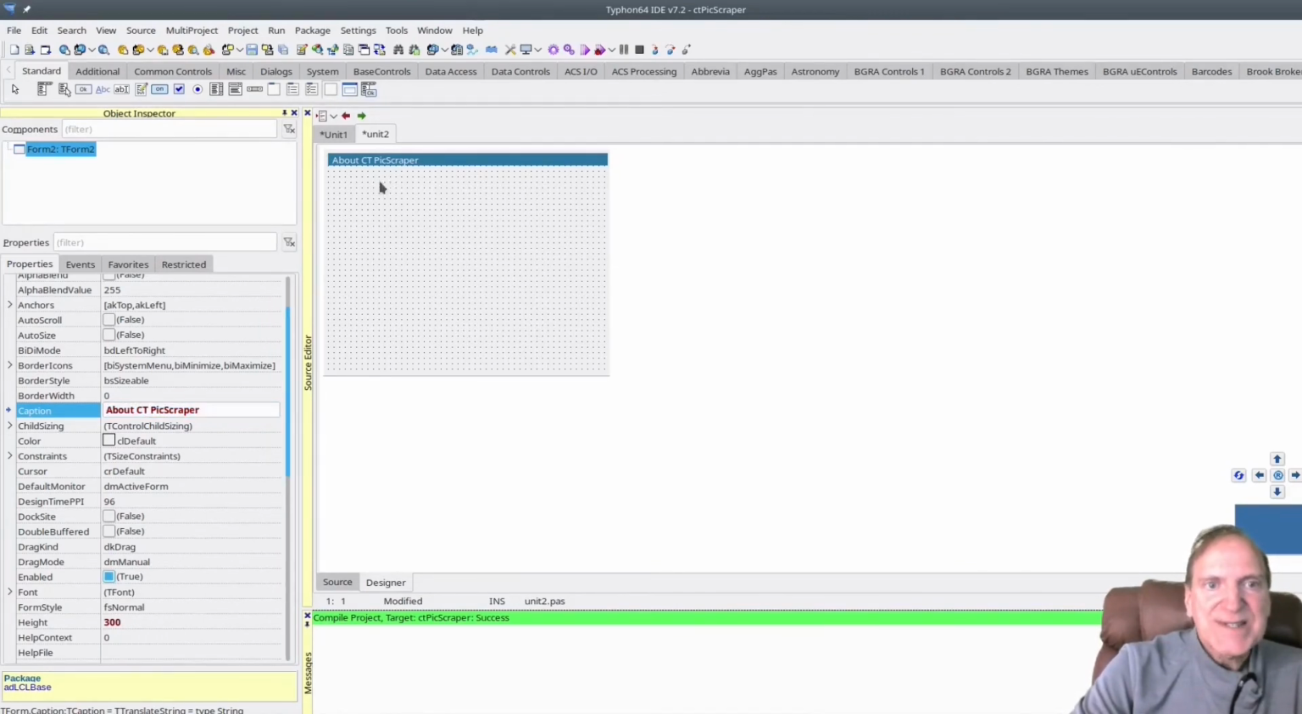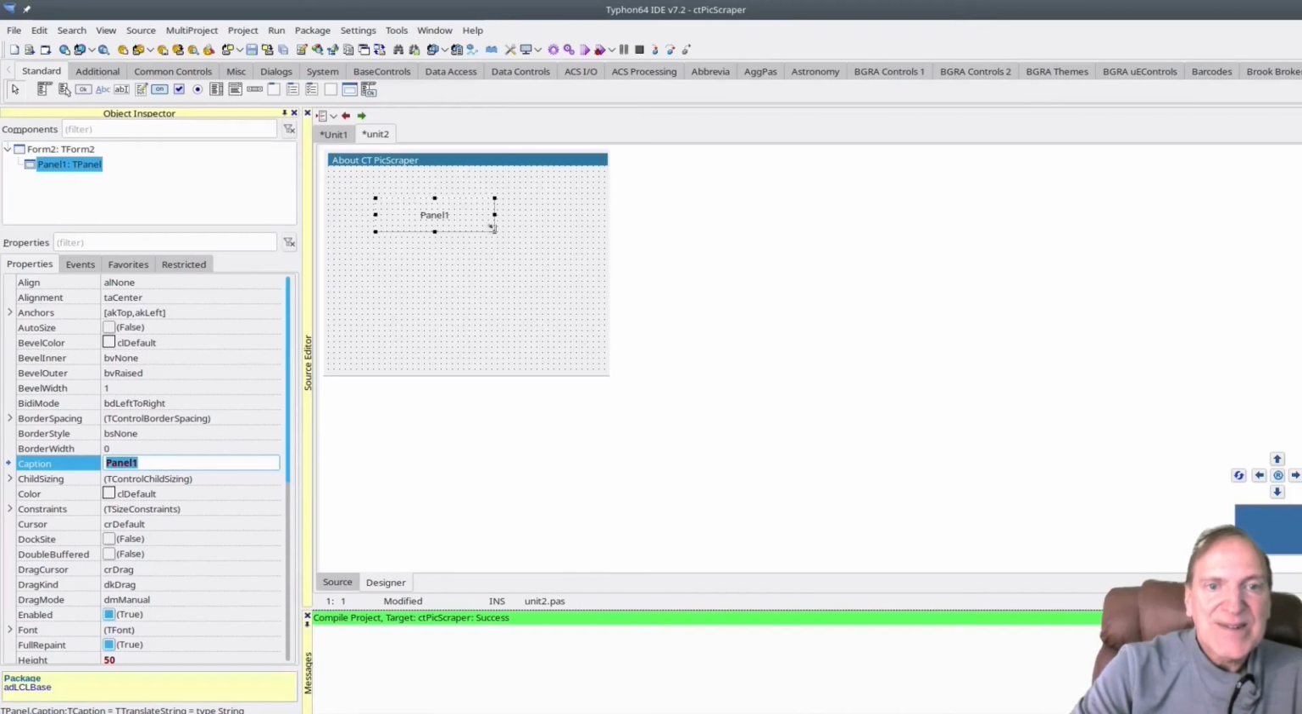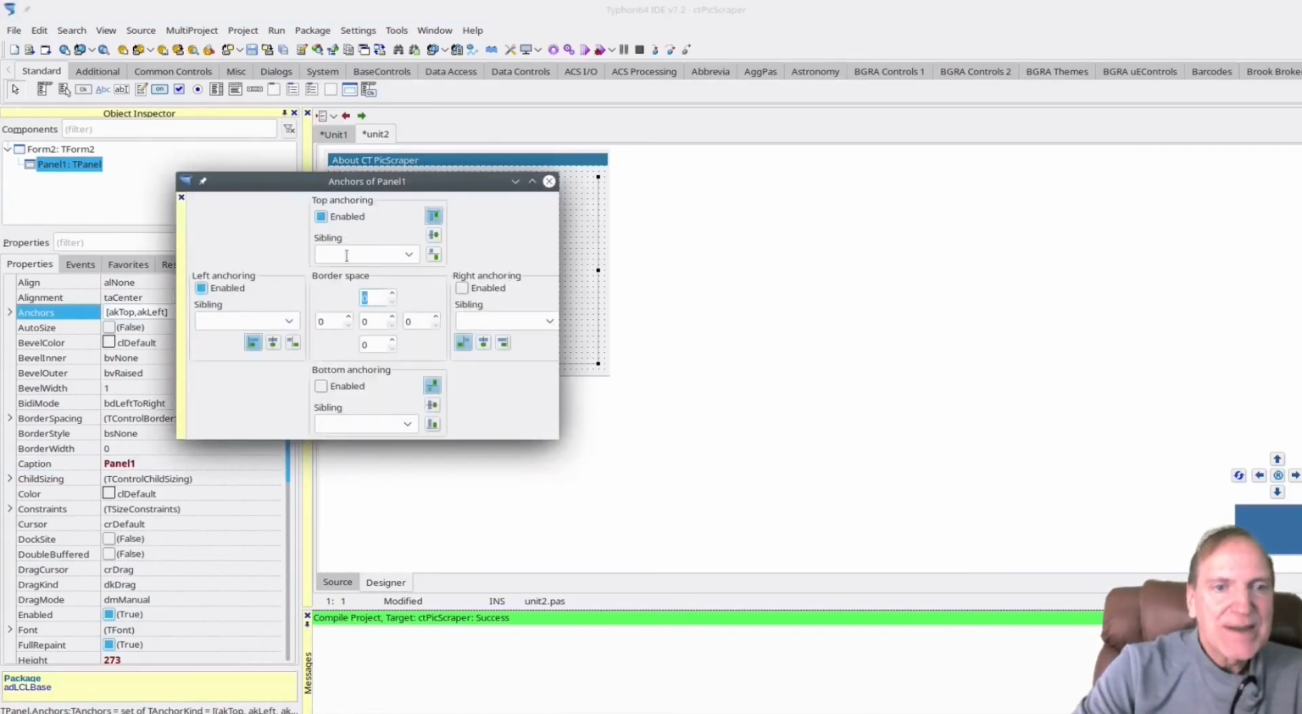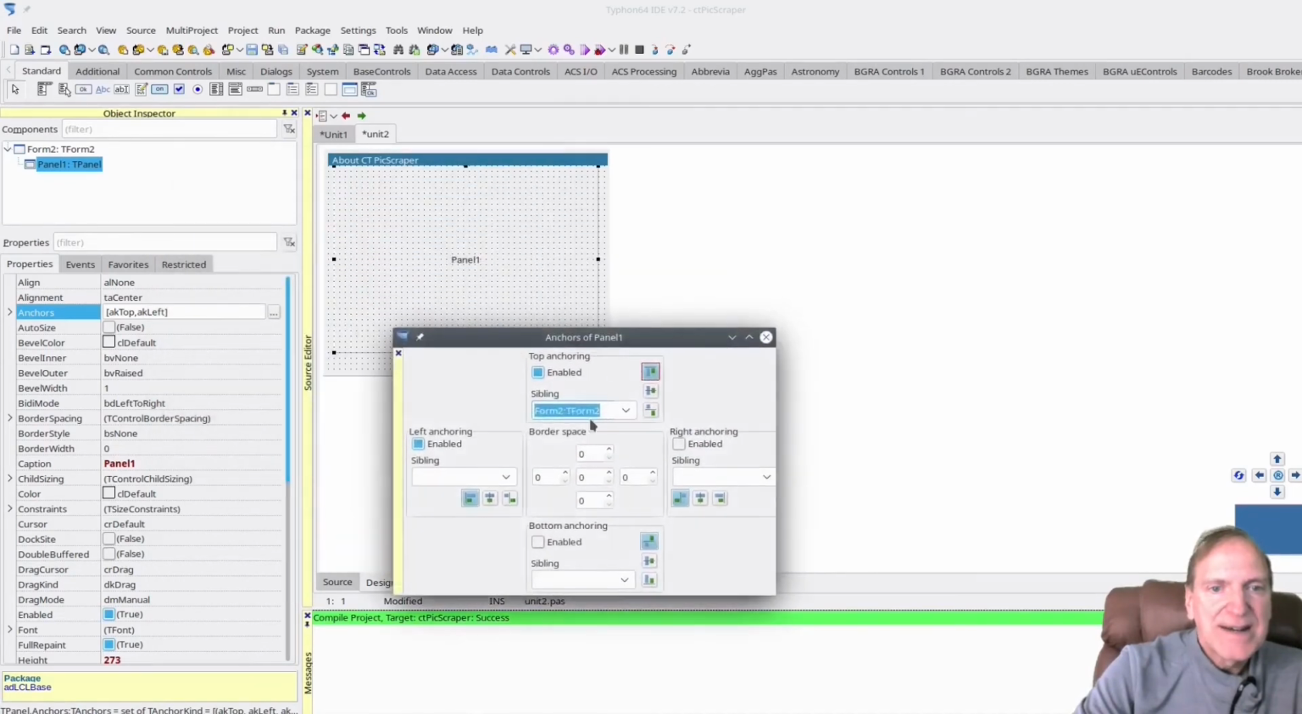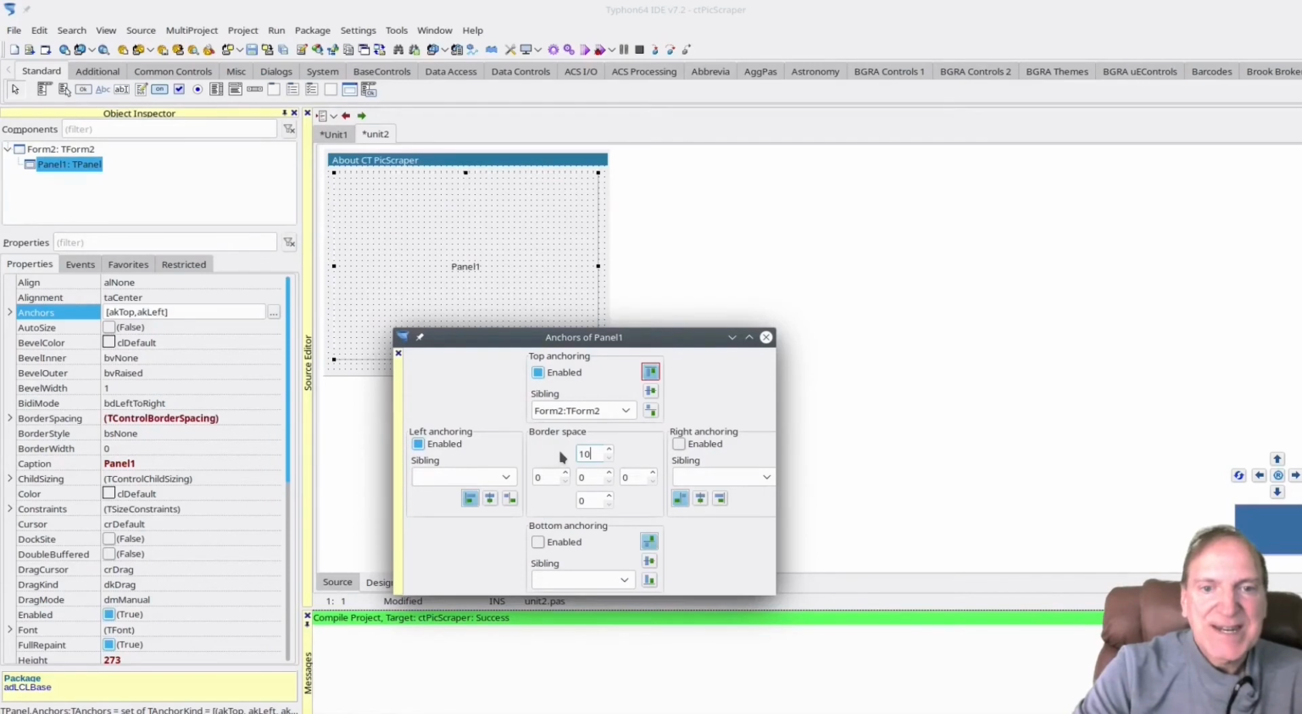So now let's just real quick put a couple of basic components on here. Let's stick a panel on here again. Actually, I'm going to anchor it, so I don't really have to size it because the anchoring will take care of that anyway. Let's jump into our anchors and parent that to Form 2. And let's give it a margin of 10. 10's a good number, so let's go with that again.